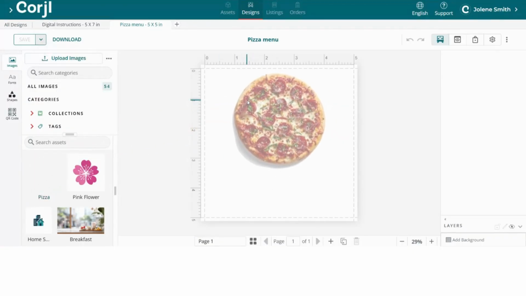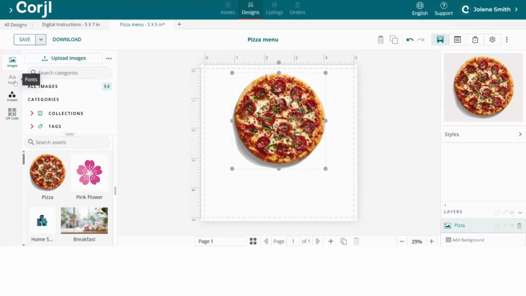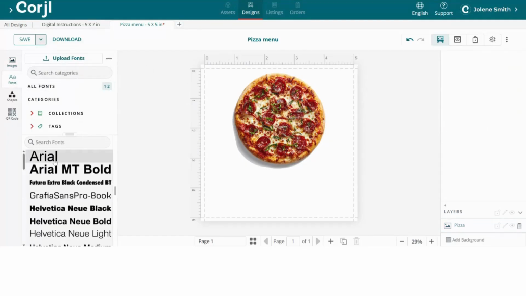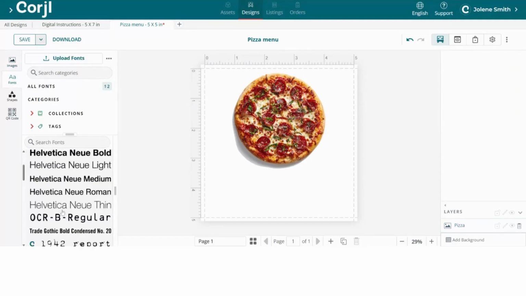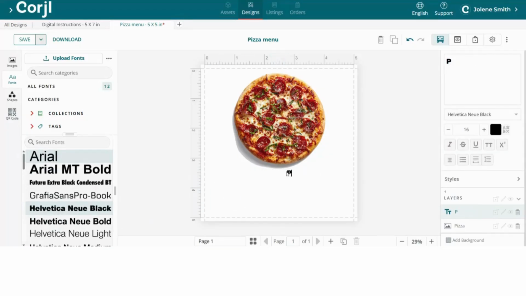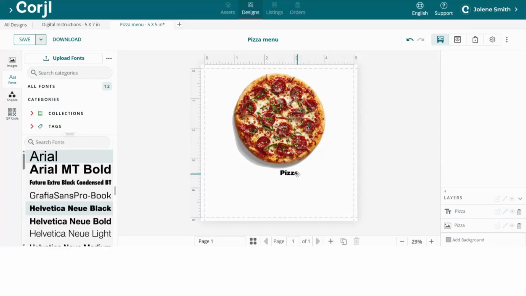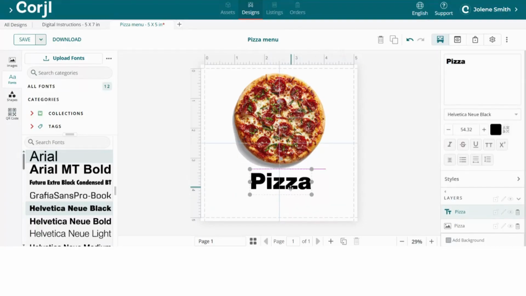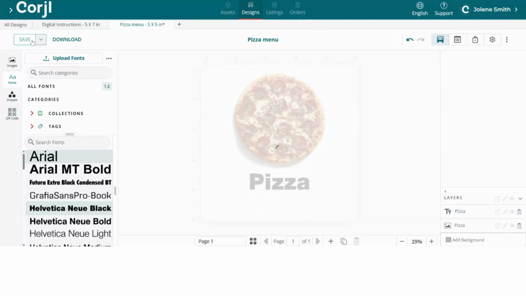Click and drag an image over to the canvas, then under the Fonts tab, click any fonts you want to add to the design. Drag a text box over to the canvas and enter your text. You'll also see the fonts that you just added to the design in the right-hand drop-down menu.